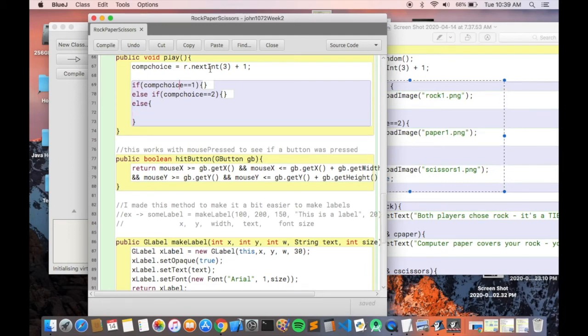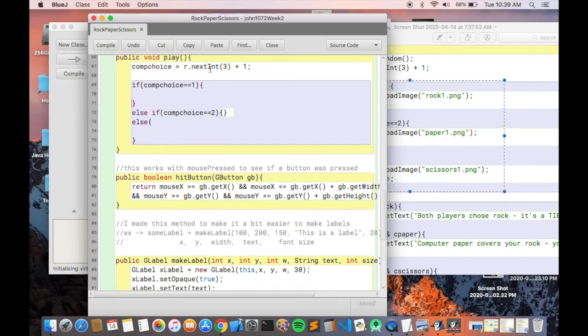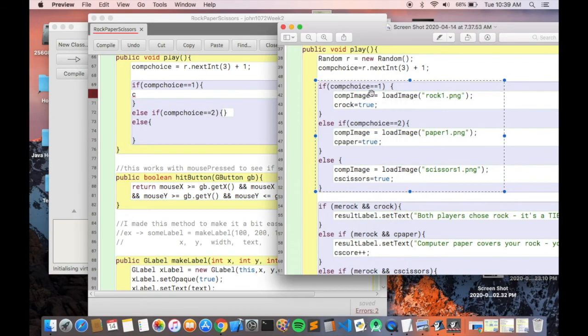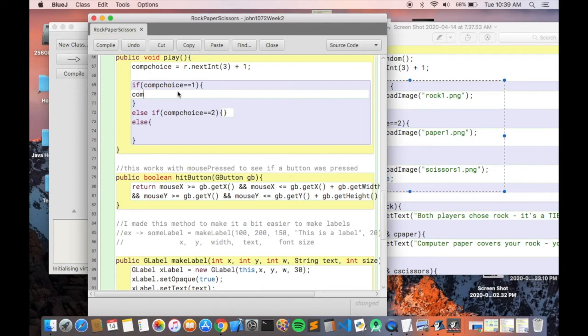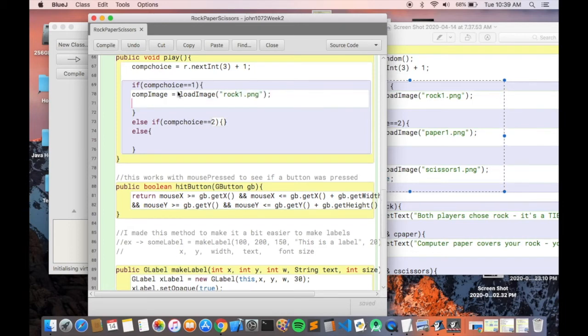All right, so if it's 1, then we're going to point the comp image. It's called comp image. Comp image equals load image rock1.png. Okay, so that's the highlighted rock, and that's going to be what gets drawn down where the computer is. All right, we also have to set the computer rock variable to true, indicating that yes, the computer chose a rock.